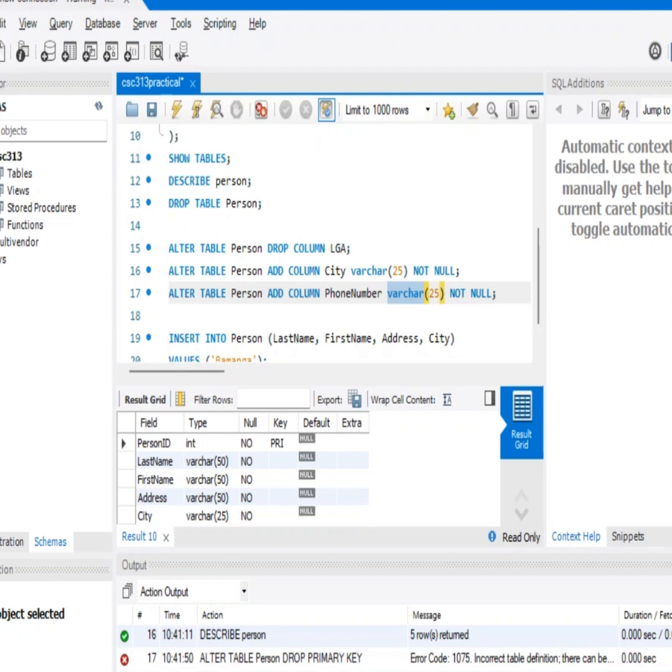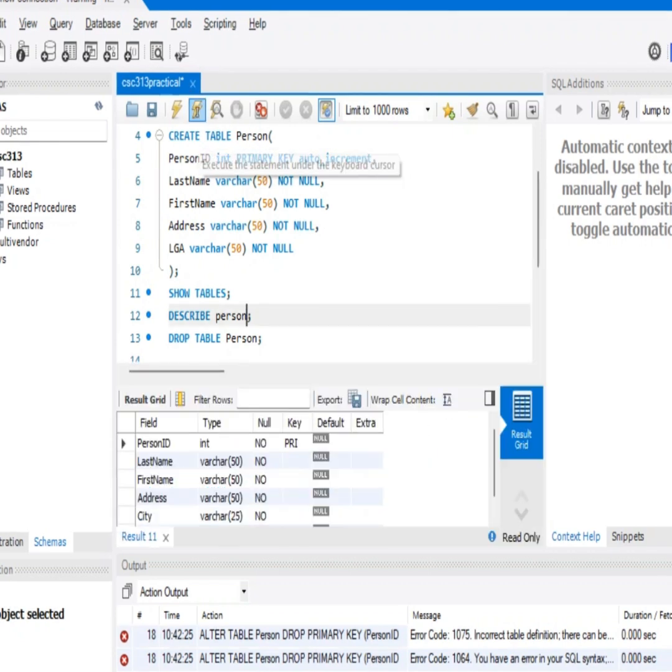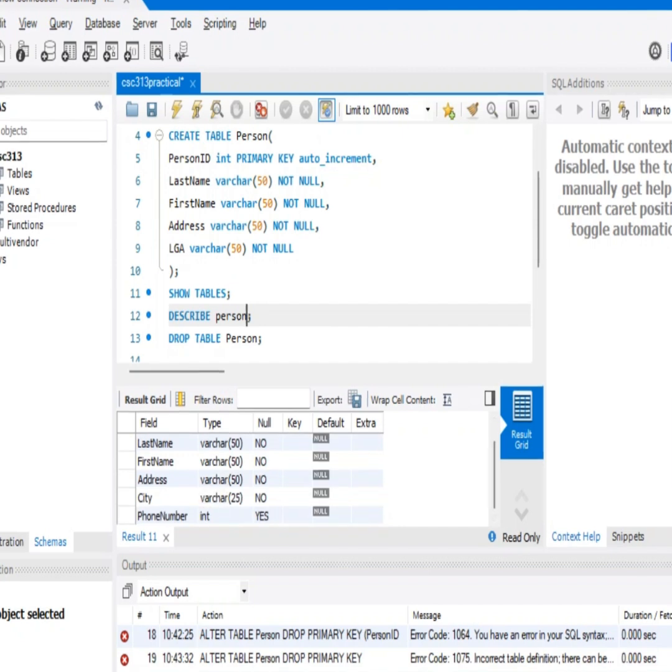This time around it is int, and it's going to contain 11. Let's assume it's 11, but we may make it 15, and it's going to be not null. Let's make it so it can be null or not null, please. So we can run this as well as try to see our describe, because our describe will lead us. And you see this is our phone number, right?